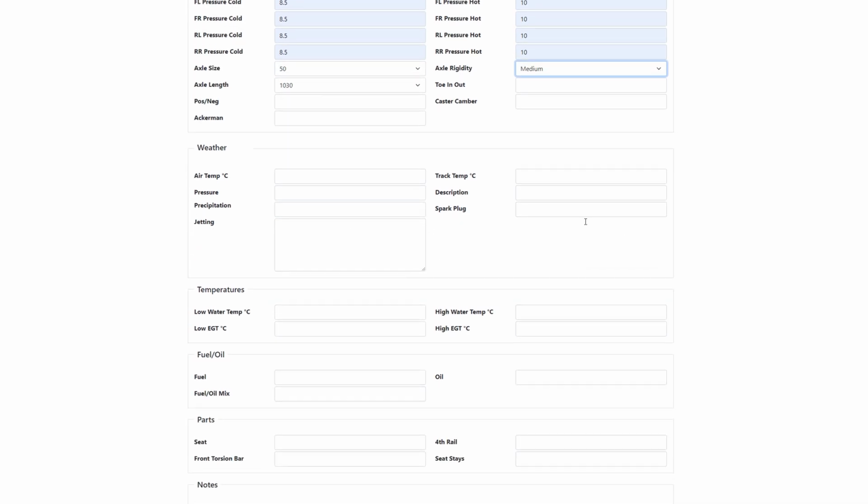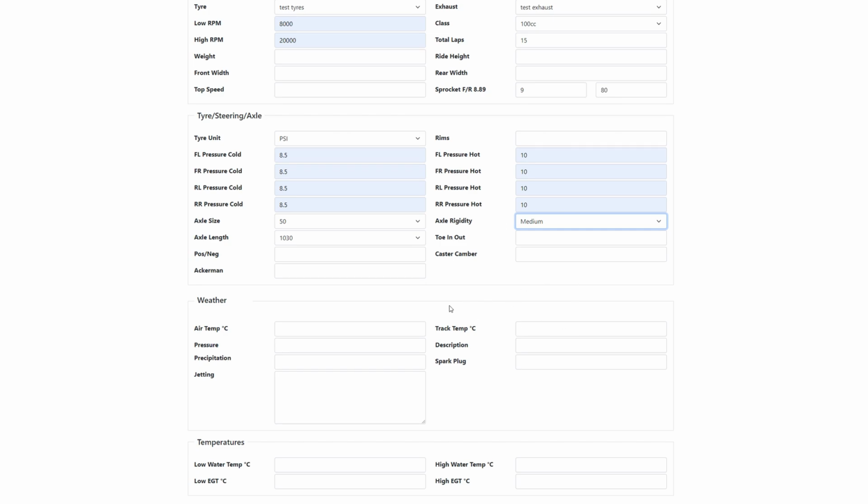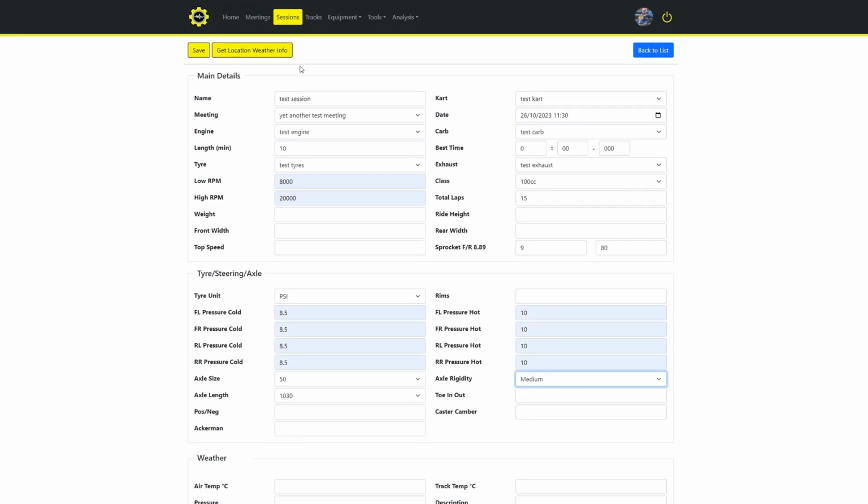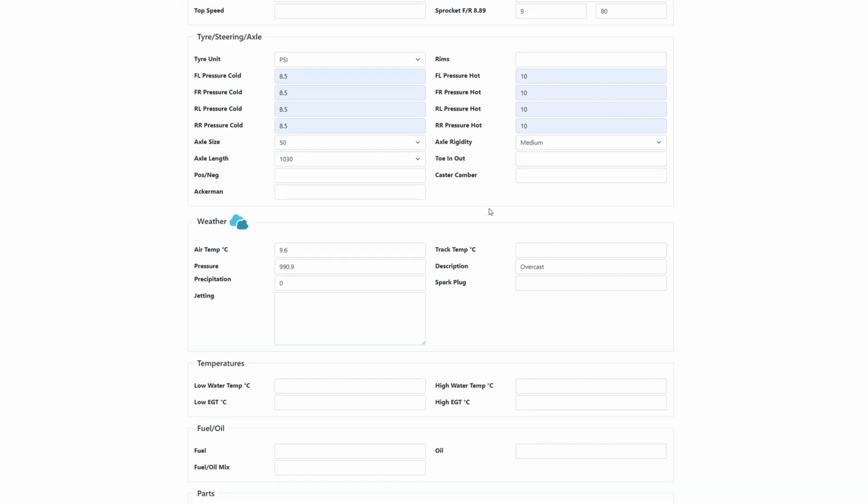Weather is a good one here. So we have an automatic weather system that will get your location should you allow it. If we click that, you can see that we've now got automatic weather input here. So air temp, pressure, precipitation, not raining at the minute, and a description of it as well. Then you can add track temp, spark plug, and notes on your jetting should you wish.